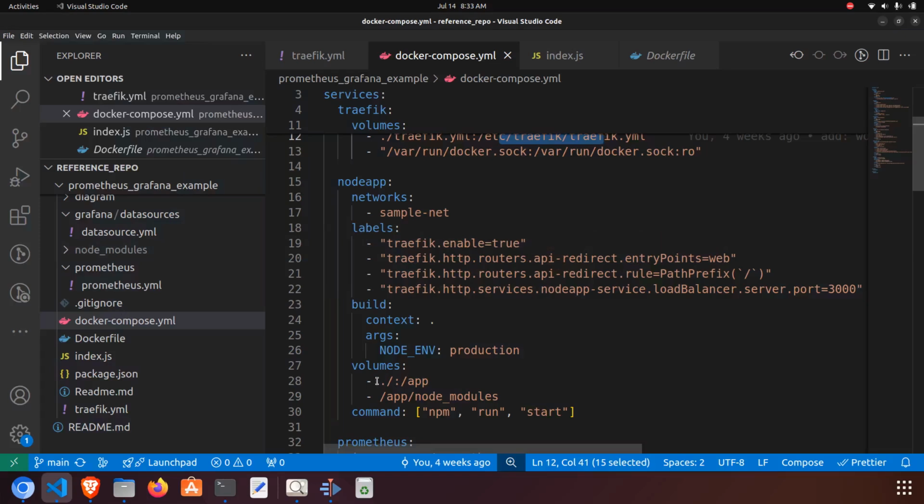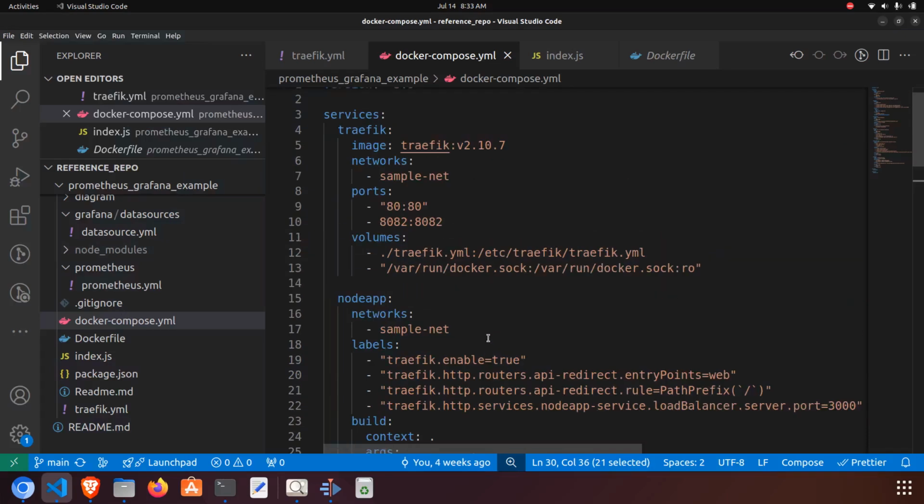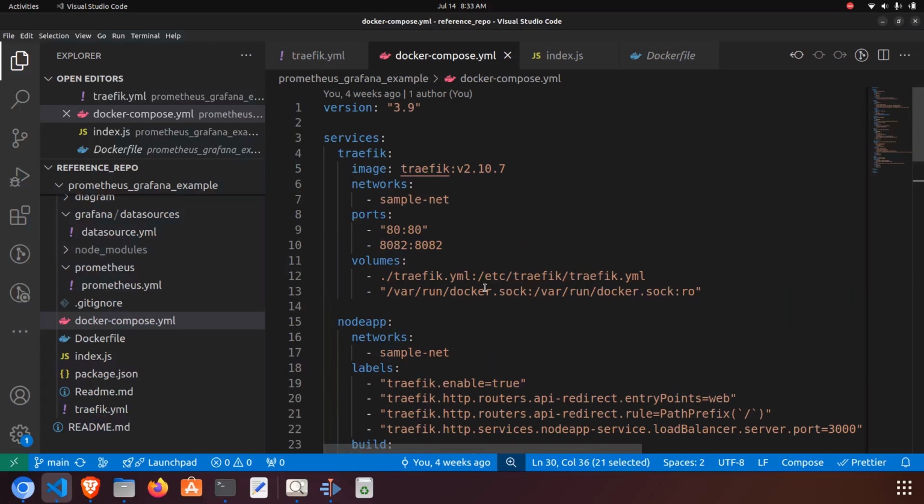Under volumes, we are copying the code into the container, and we have specified what command to use to run the Node.js application. In the Traefik service, we are passing the configuration file and giving access to watch for Docker events. This is how Traefik will read the dynamic configurations, and we have exposed ports 80 and 8082 outside this container. So far we have seen how the application functions.